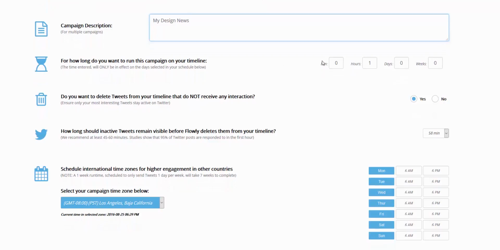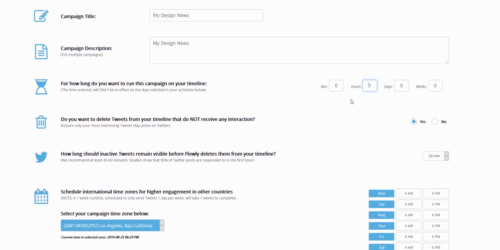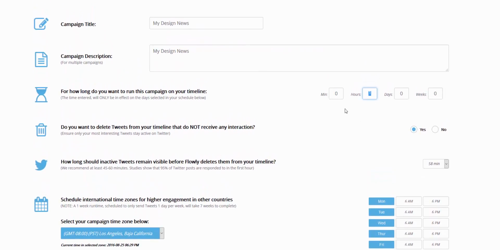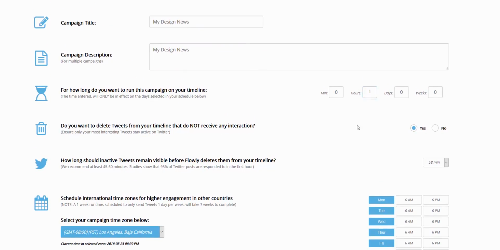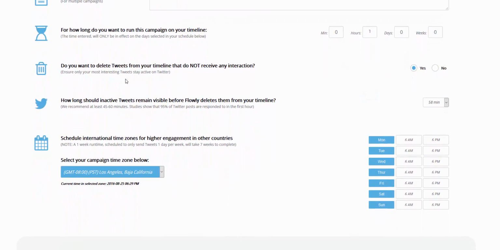On the next line, I can set my timeline for how long I want this campaign to be active on Flowly. So I'm going to just keep this on 1 hour for now. Defaults to 1 hour. My tweets will automatically delete after 58 minutes. So I'm going to leave this to default. You can play around with this as well later.